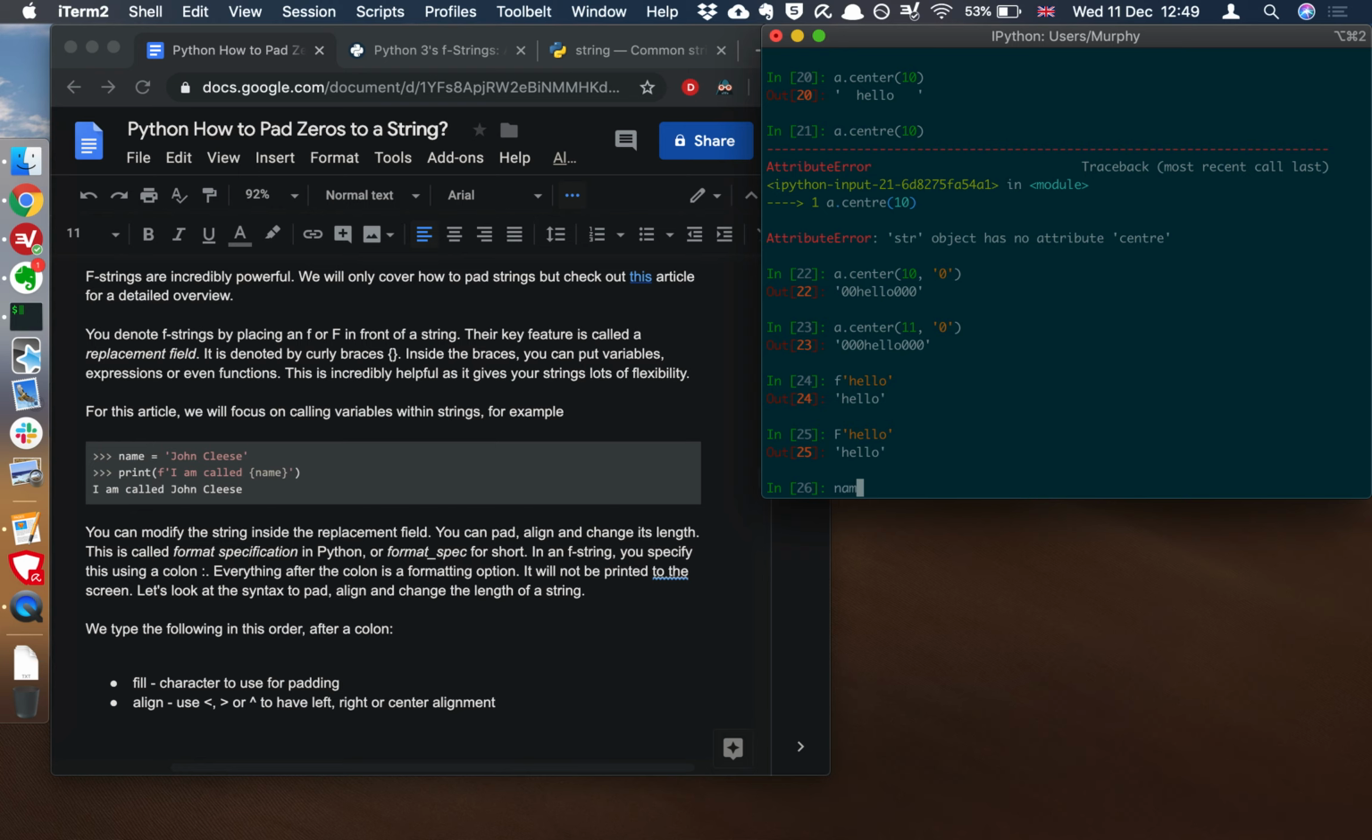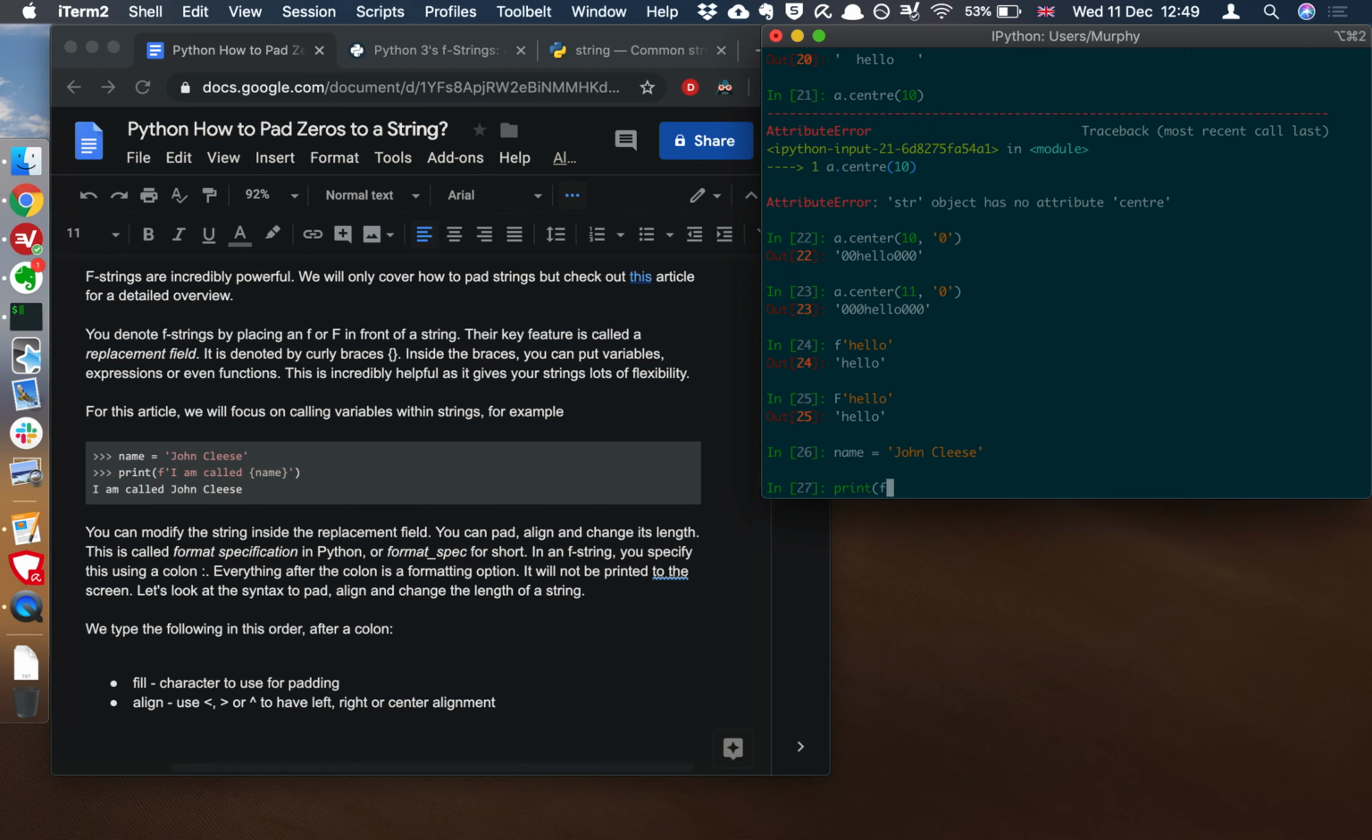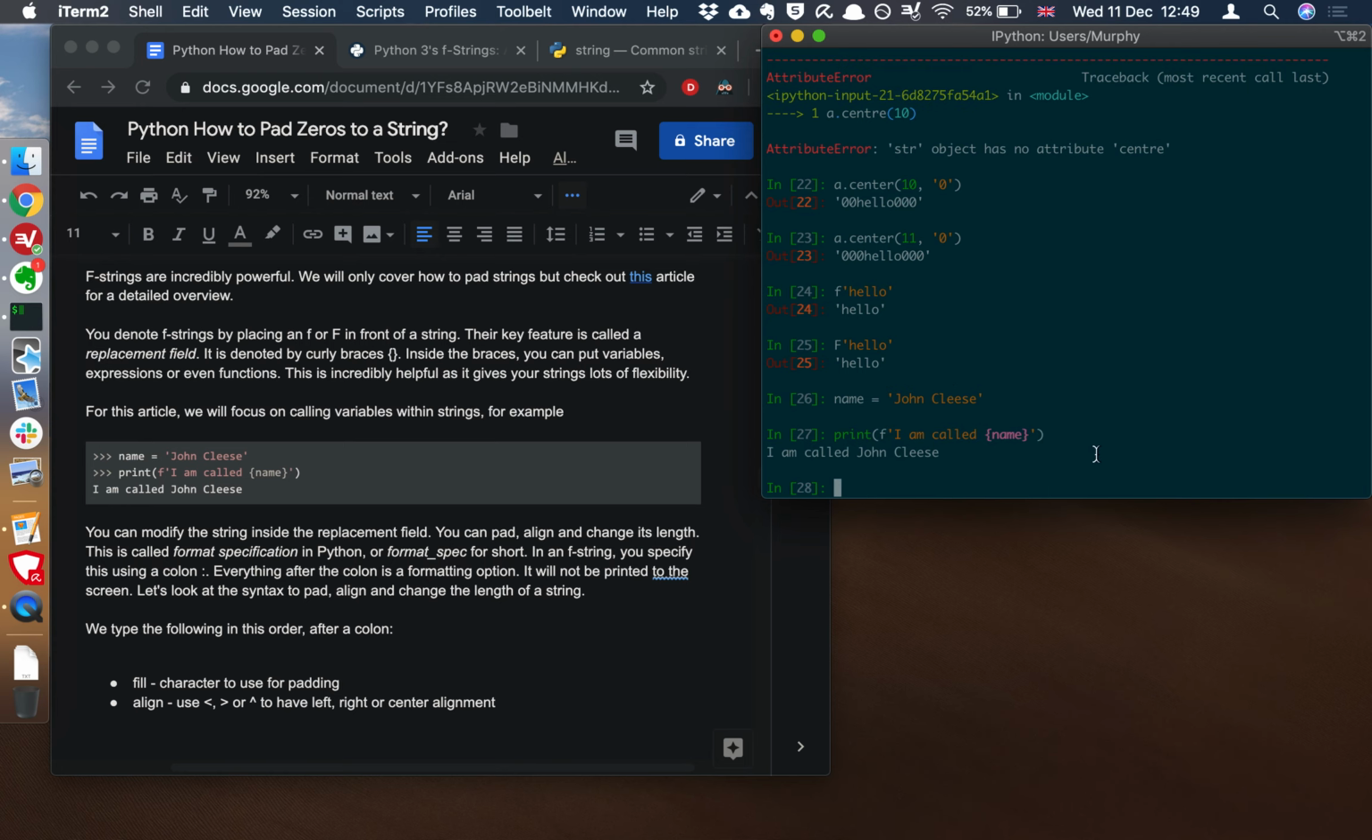So the most basic example, name equals John Cleese, my favorite member of Monty Python. And if we do print f to denote it's an f string, I am called name, we'll see that in IPython it changes the color to denote that it's a replacement field. And now what's going to happen? It's going to print I am called, and it will get to this replacement field and go, oh, okay, this is a variable name, so it's going to call this variable name and replace it with its value. Boom, I am called John Cleese.